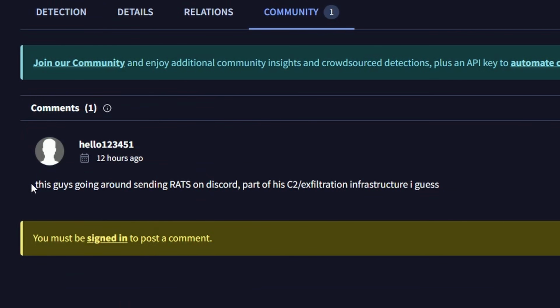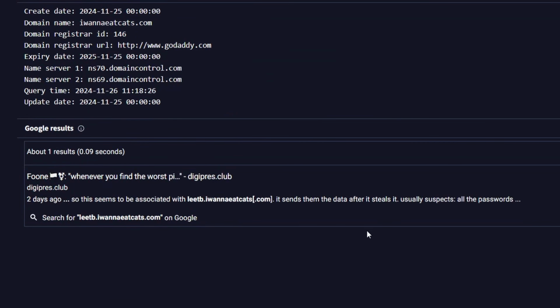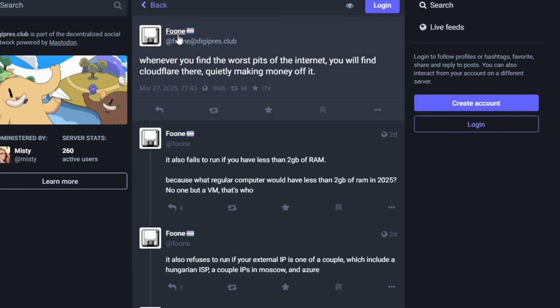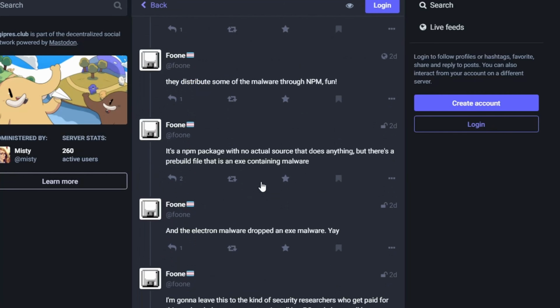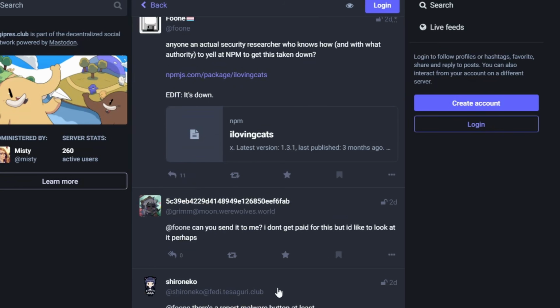And we can actually see a community comment saying, this guy's going around sending rats on Discord, part of his C2 exfiltration infrastructure, I guess. You are not wrong there, hello 123451. You are not wrong at all. And it's pretty interesting. We can actually see that on digipress.club, which I believe, yeah, it looks like our hosted instance of Mastodon. It looks like someone was talking about this on this Mastodon instance. Foon, a fairly well-known individual. So they have been talking about this malware as well and talking a little bit about what it's doing, I guess.